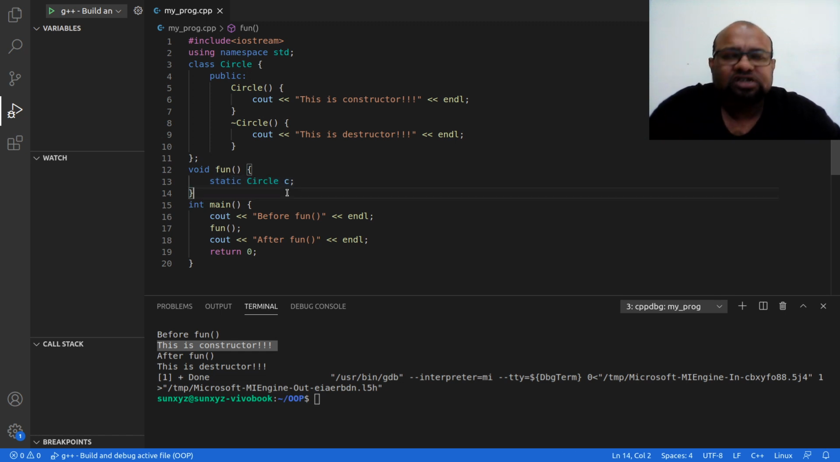When I return from this fun function, this is going to happen. If this fun function had some data variables that were not static, those would be allocated memory on the stack and would be destroyed. But now, when I am returning from the fun function, this object C is static, therefore it is allocated memory in the data segment. This object is not destroyed. The lifetime of the object is the lifetime of the program. So when I return from this fun function, the destructor is not called, unlike before.